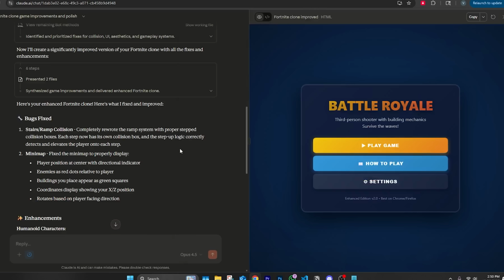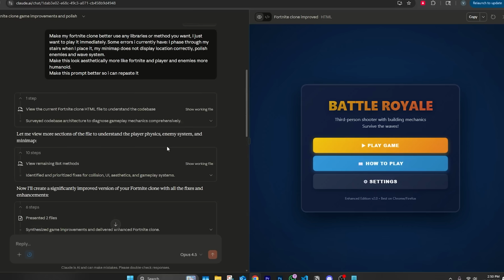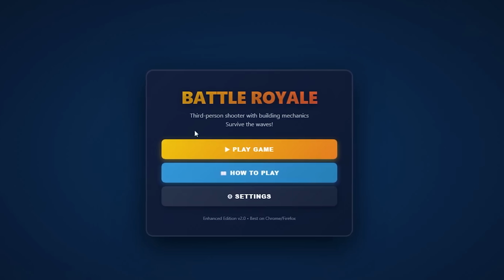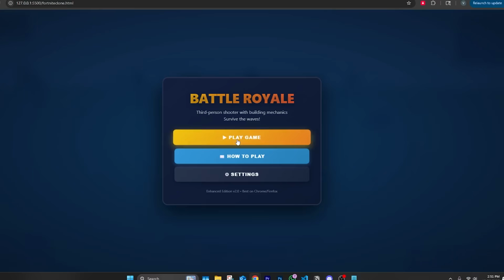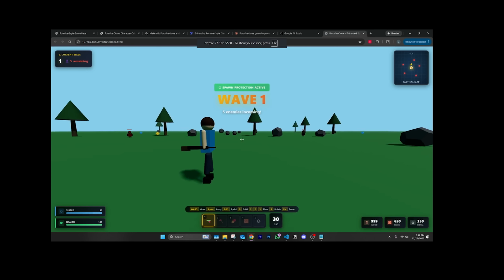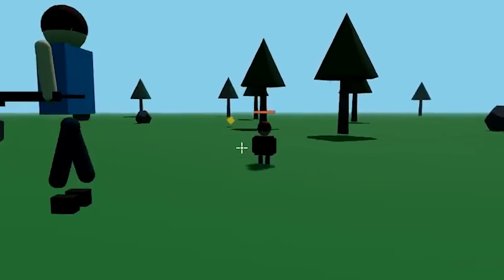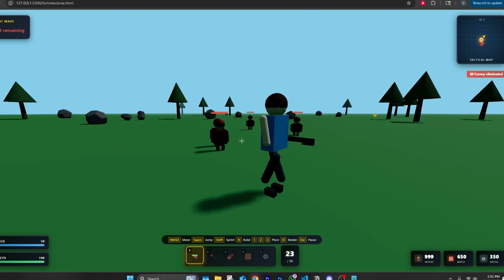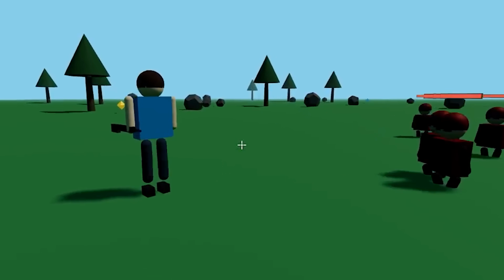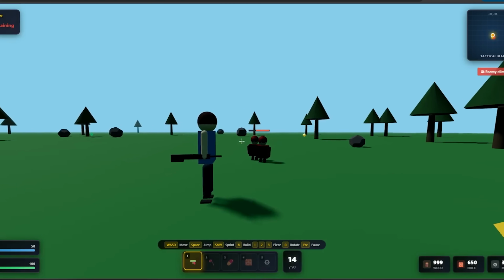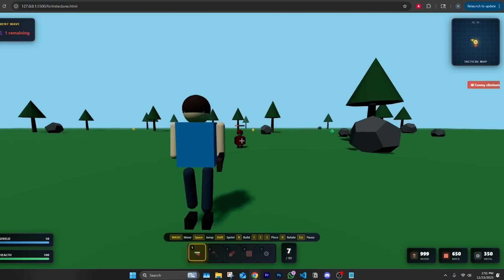All right, surprisingly only took 10 minutes to code all that, but here it is. All right, Battle Royale. So let's play. I like the UI. Play game. Yo, what the heck? Why are the things black? Okay, the things have health bars, bro. What the heck? This is fire. And why are the enemies so much smaller? Enemy eliminated on the side too.